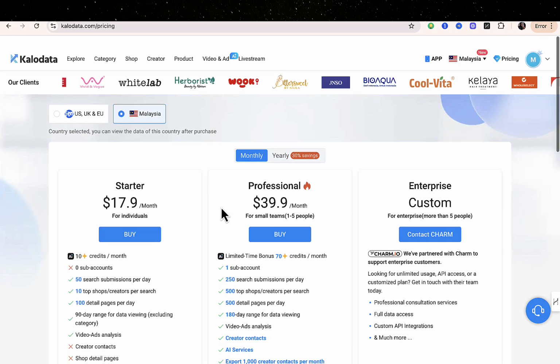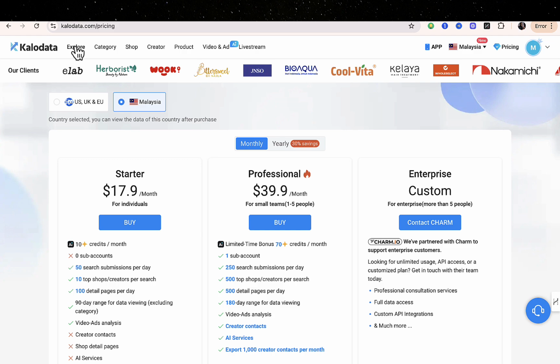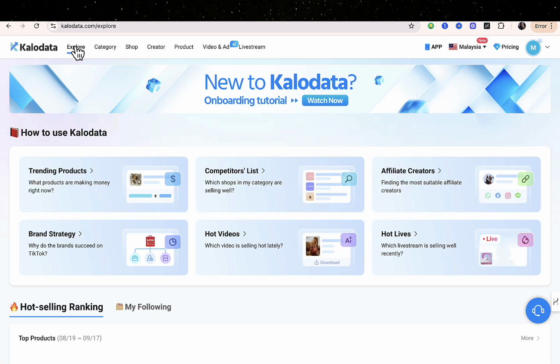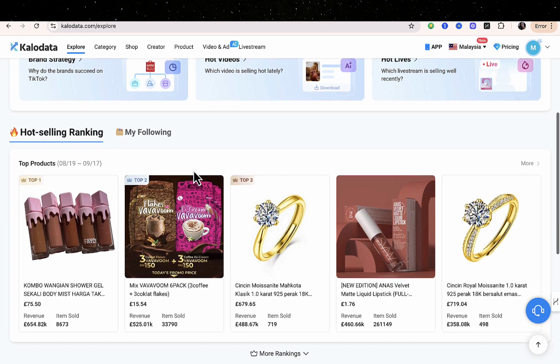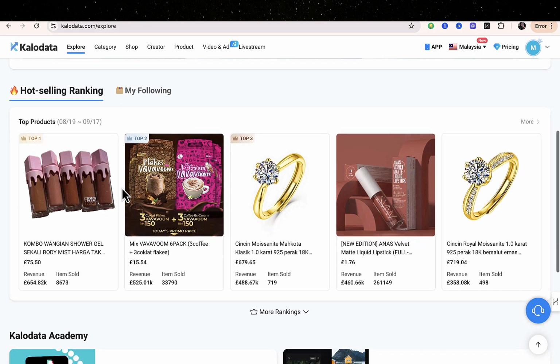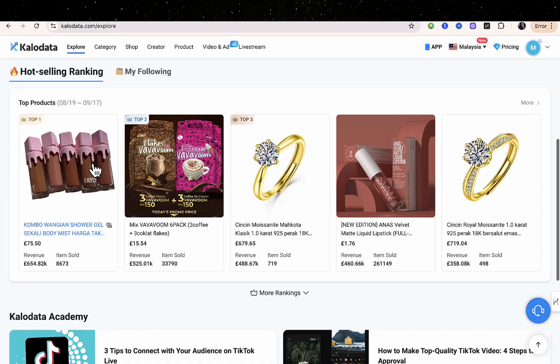All right, so after that, let's go back to the explore page, which is where the whole thing starts. On the explore page, you have all the top-selling ranking products. These are the products that are actually selling on Kalodata. You can see this product, and if you are in the TikTok shop business already, you will definitely have come across some of these products. That means it's actually accurate.